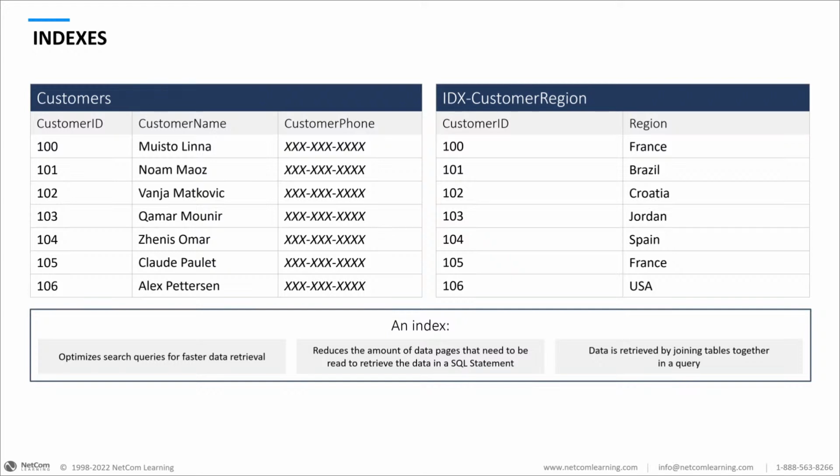If there's 10,000 records in that filing cabinet, that's not very efficient. And I'd have to do that every single time I'm trying to find some information. Useless, right? Totally useless, doesn't make any sense, not efficient at all. So how do I solve that problem? Well, I solve that problem by creating an index. And an index does 3 things. 1, it optimizes the search query for faster data retrieval.